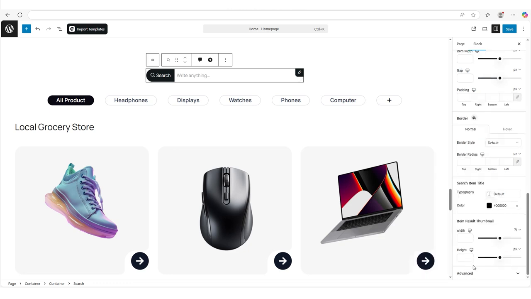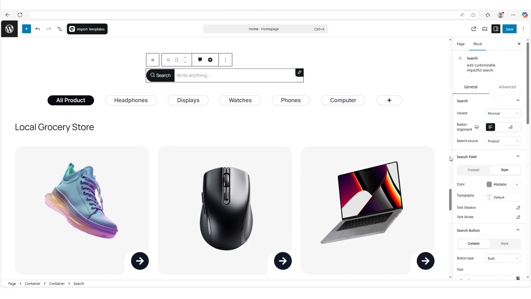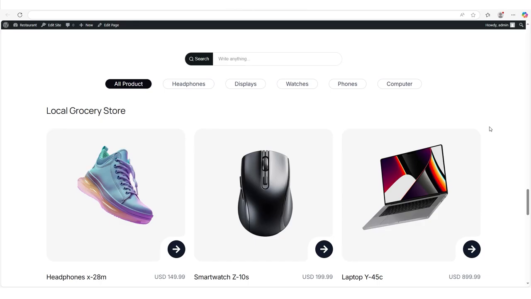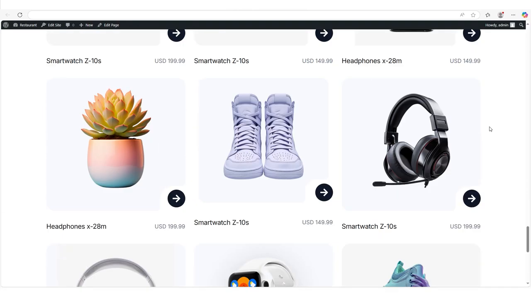Once everything looks the way you want, hit the Save button to apply all your changes. Now preview the page, and there it is, a beautifully integrated, fully functional search bar added seamlessly to your product or content page.